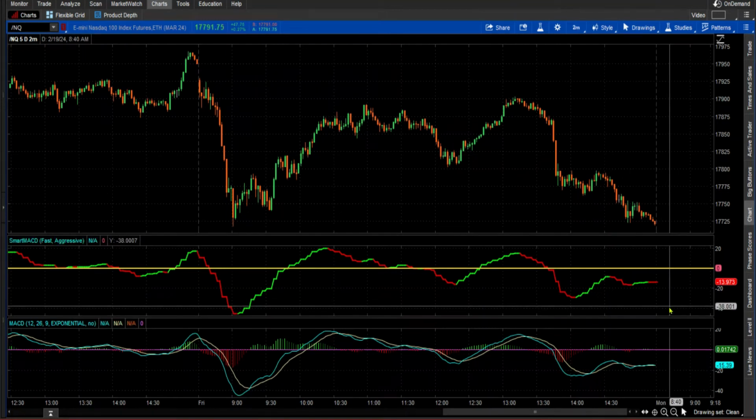Today we're going to look at a new indicator. This is a custom indicator. It's called the Smarter MACD, or Smart. I call it Smart MACD.